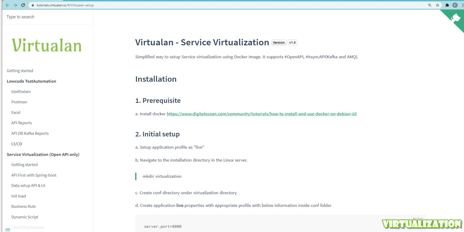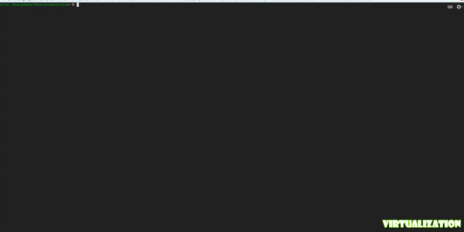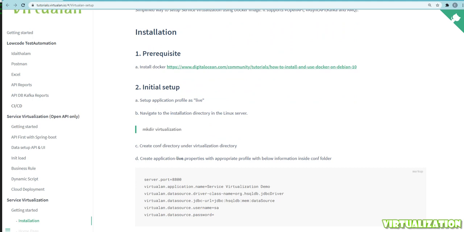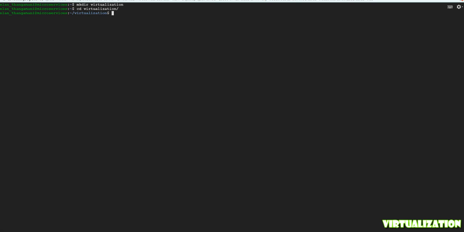To start with, we are going to set up a profile called live, and I need to create a virtualization folder in the Linux box. I'm going to create the virtualization folder. Let me navigate to the directory. The next step, I need to create another conf folder under the virtualization directory. I'm going to create conf.